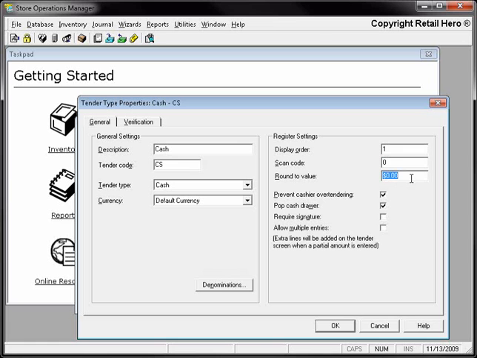The round to value may be used if the tender cannot be used to process pennies, for example. If you put 0.05 in the field, the POS will round the amount due and the change values to the nearest nickel. Prevent cashier overtendering prevents the cashier from tendering an amount that is higher than the transaction totals. This type of cash back method may not be permitted on credit cards or other types of payments.